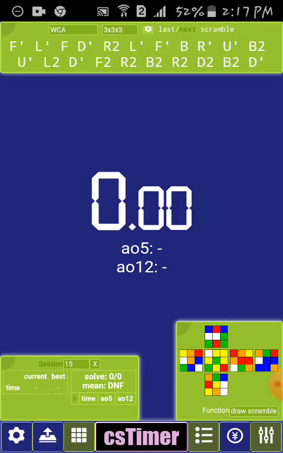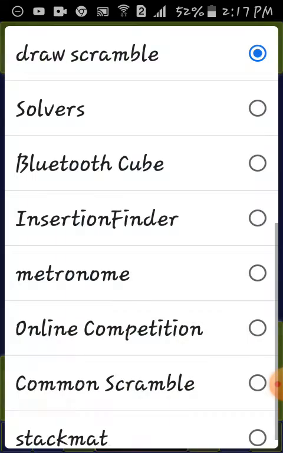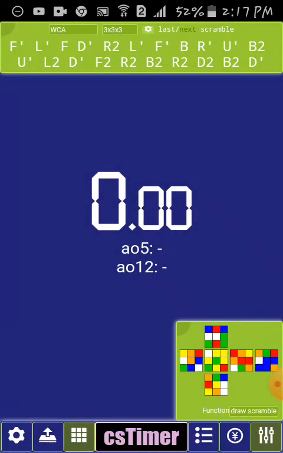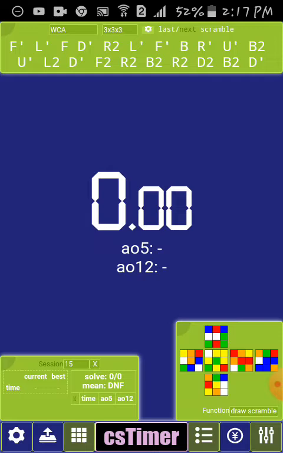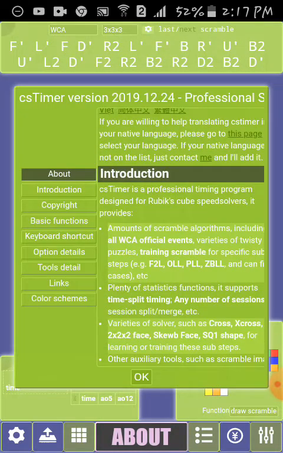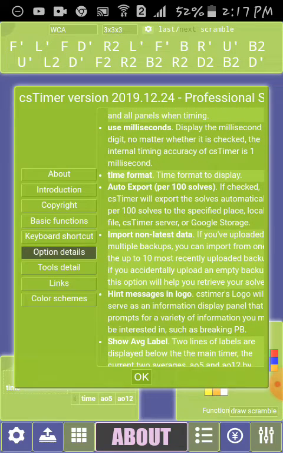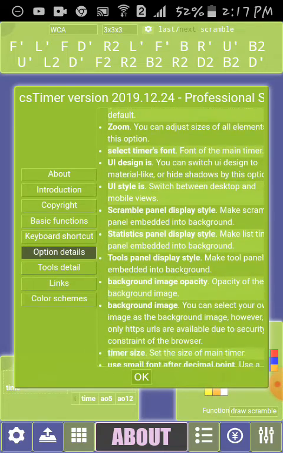Over here on the bottom left is your session, and you can switch between sessions just by hitting this session button like that. This one is the functions tools, so you can choose between those. This one you can use to hide your list of times. This money thing is where you can donate. If you want to know more about this, all you need to do is hit this CS timer word. Then you can see the introduction, copyright, basic functions, and keyboard shortcuts, because this one is for the laptop or desktop computer.